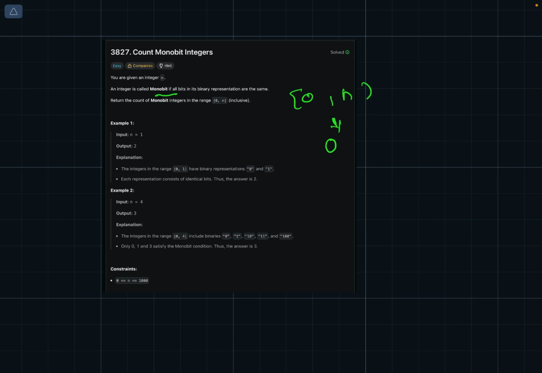If the integer's binary representation has only one kind of bit, either 1 or 0, then only it is a monobit. So for 0, 1, 2, 3, 4, 5, we will see 0 has only the representation 0, so it is a monobit. 1 is represented as 1, so it is also a monobit. But 2 has binary representation 1 0, so it is not a monobit.